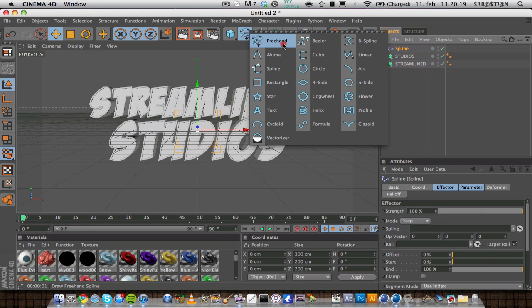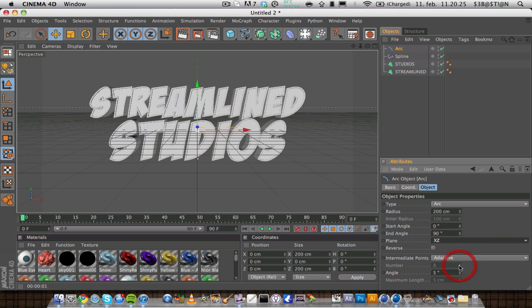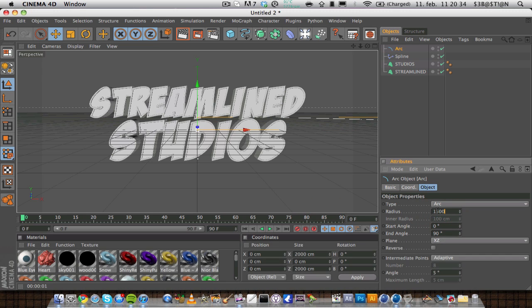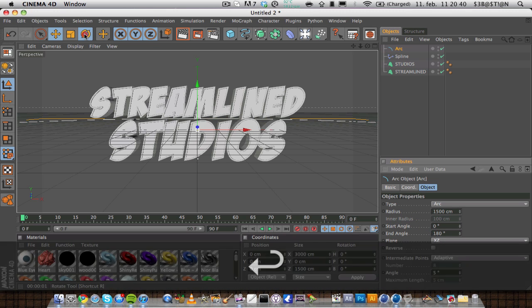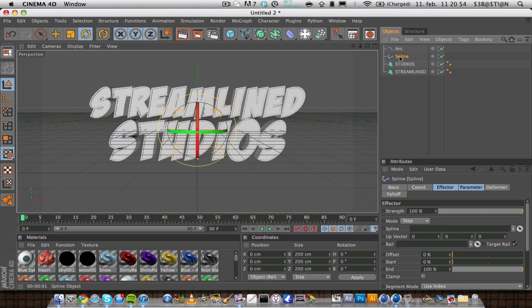And then you want to add the spline. We're going to use the arc and change the plane to XZ, and change the radius to, let's say, 2000, no, 1500, and then the end angle to 180. Then you want to rotate it 180 degrees. So hold Shift, that makes it snap by 5 degrees, snap to 180 there. Then you want to go on the spline, and as you can see here, drag the arc into the spline.